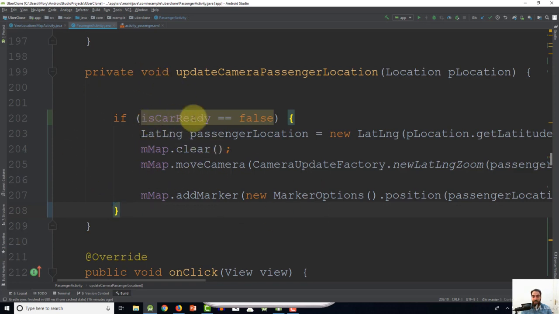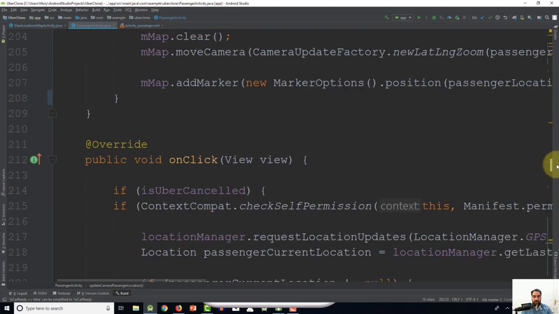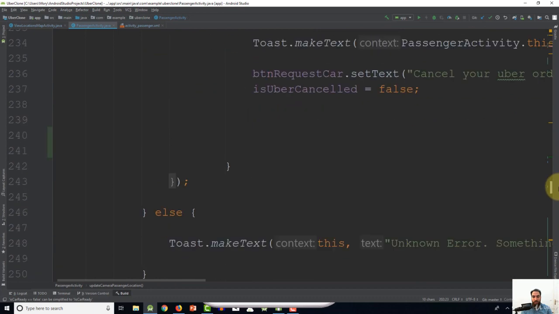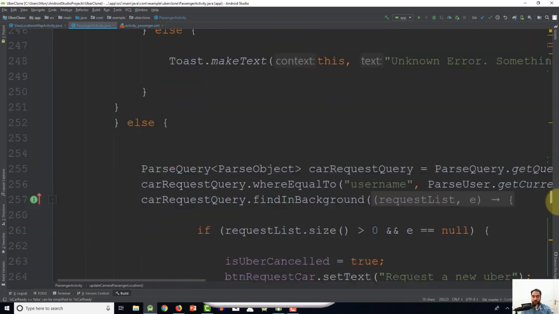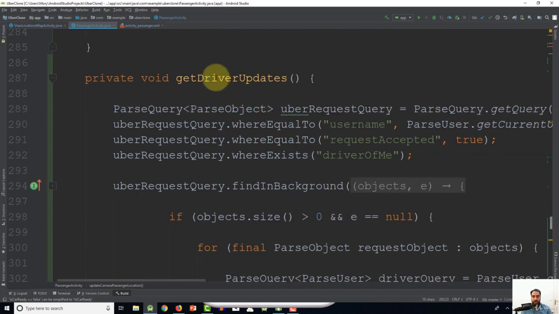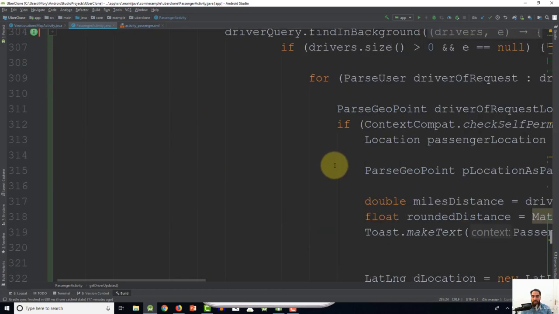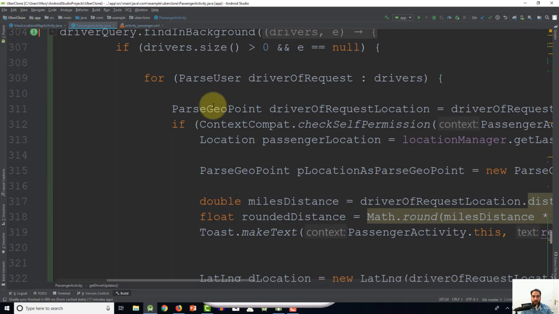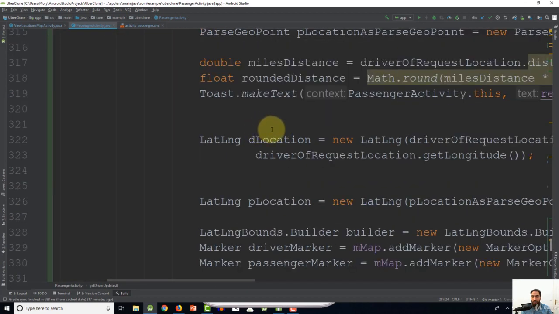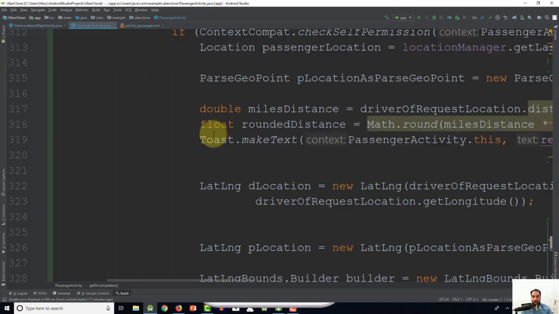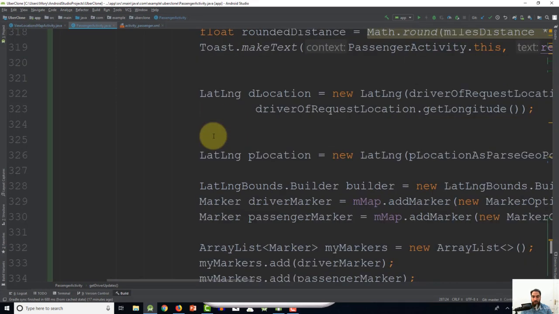But if that is not the case and the car is actually ready and it is true, then we are going to go ahead and update the camera based on the location of the passenger and the driver. So let's go ahead and find the get driver updates. And here you can see these are the codes that we should write in order to update the location of the passenger and the driver.